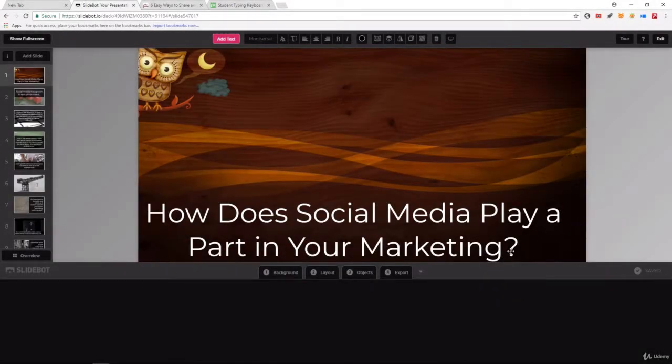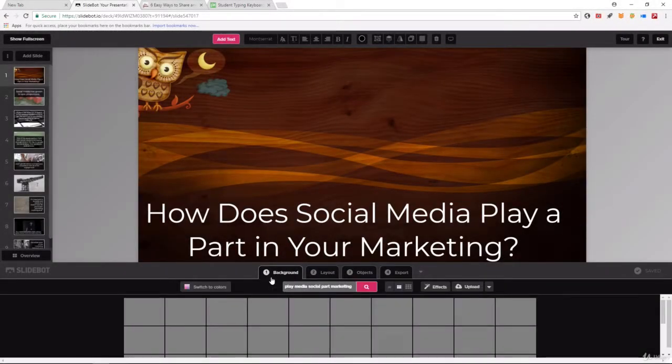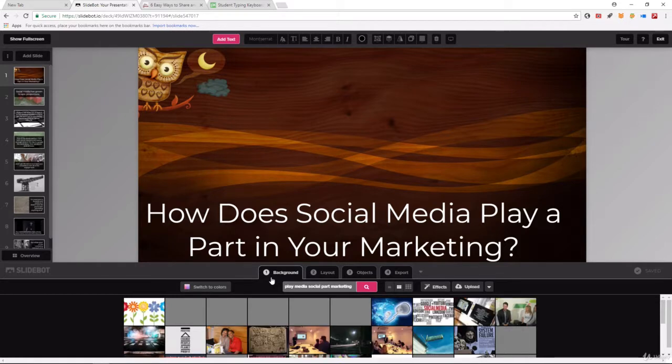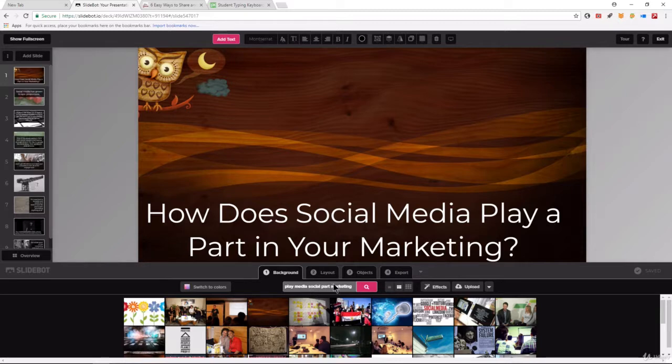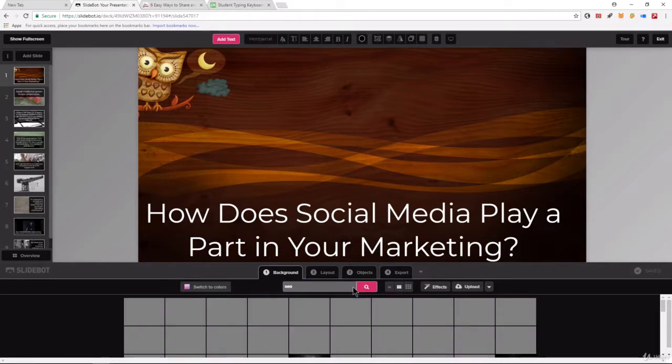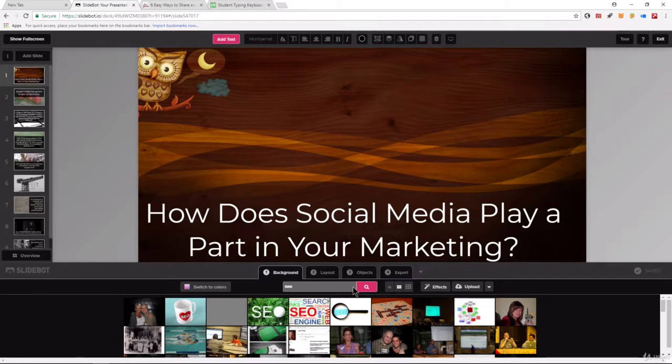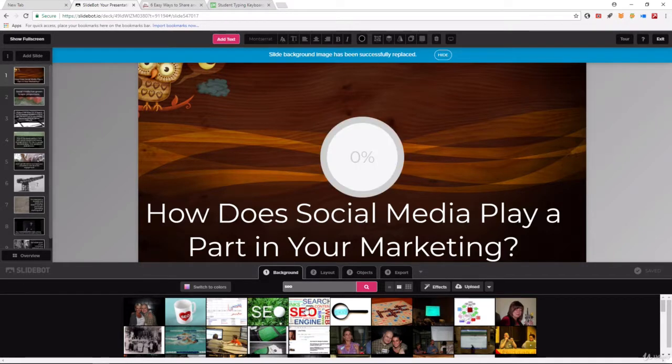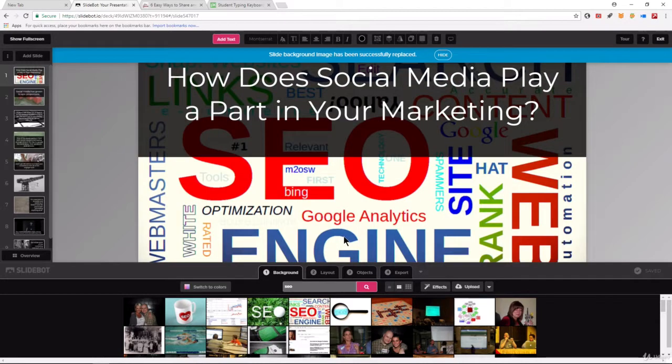So let's now move on. If I click on the background here, I'll be able to choose a lot of backgrounds and images, which is going to show up on Slidebot. And so I'll be able to type something. If I type in something called SEO here, I'm able to find a lot of images that are related to SEO. So I can pick this and wait for it to load.